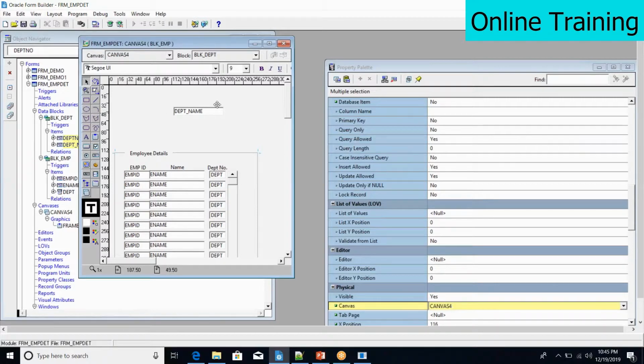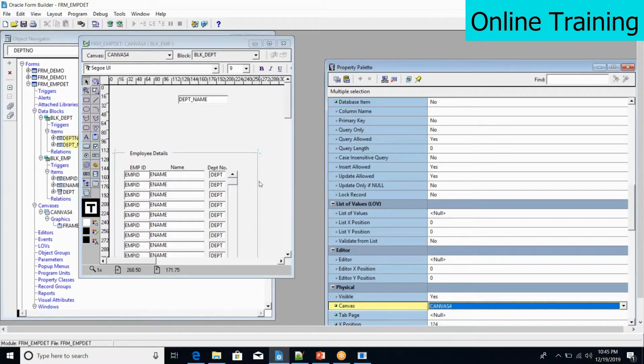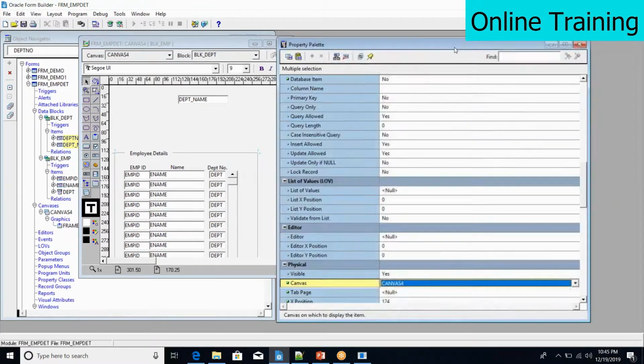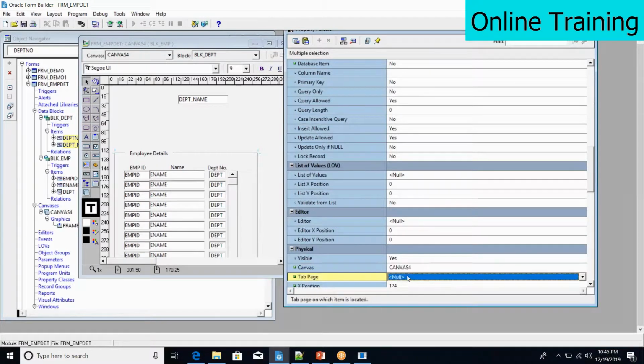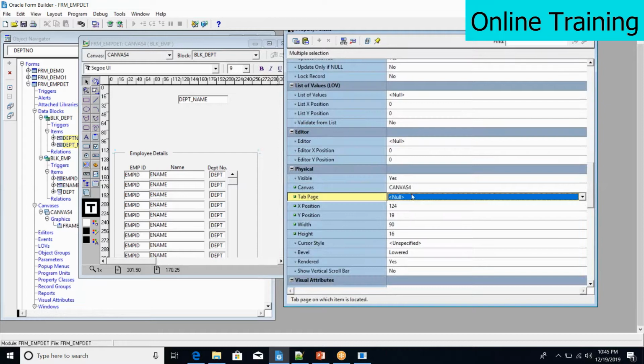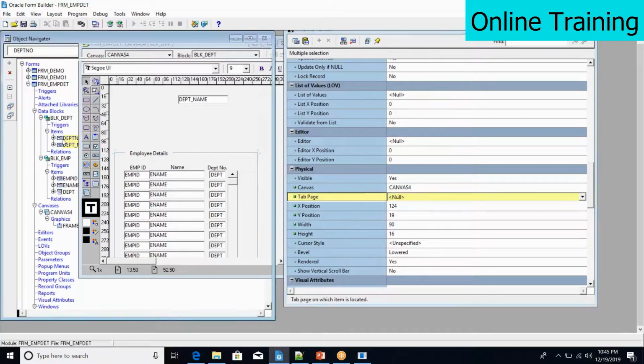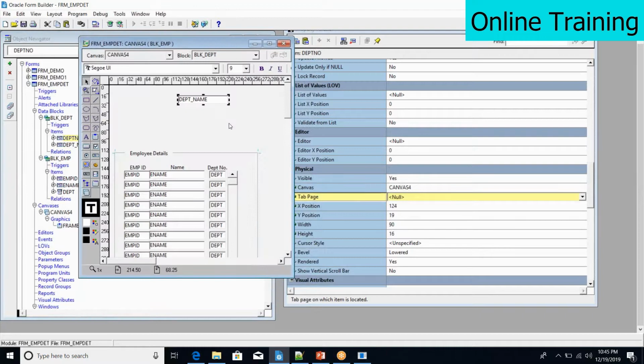Something is loading too much, actually. One moment. We have both the columns here. You see this, right? Yes.